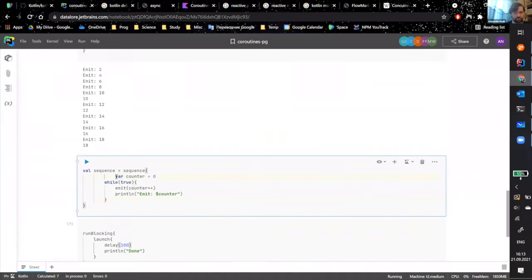The difference will be that you need to use yield instead, and again it will work the same. It's a lazy sequence. This one is a full equivalent of what you have in generators in Python.